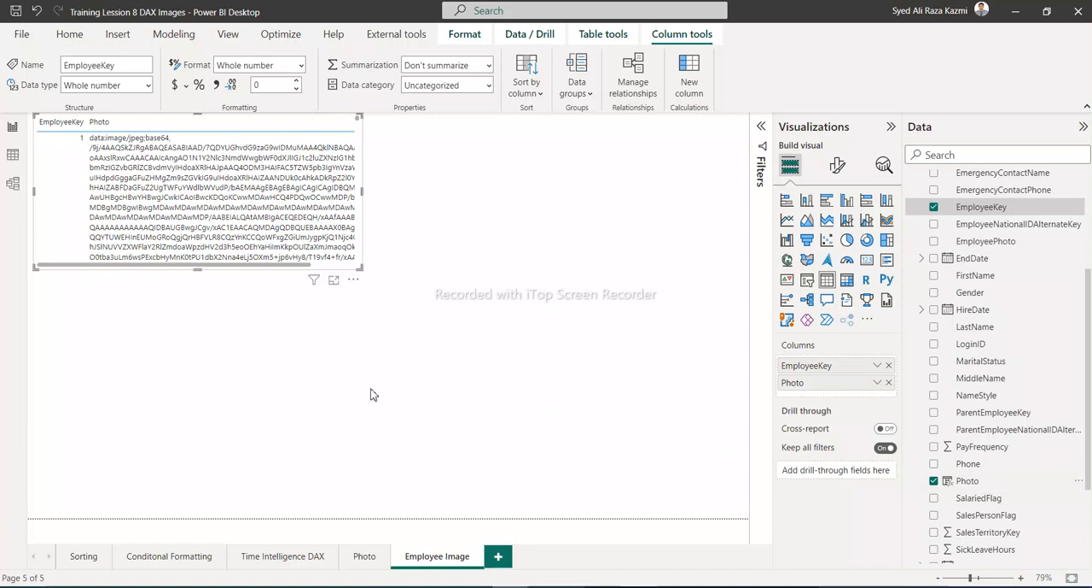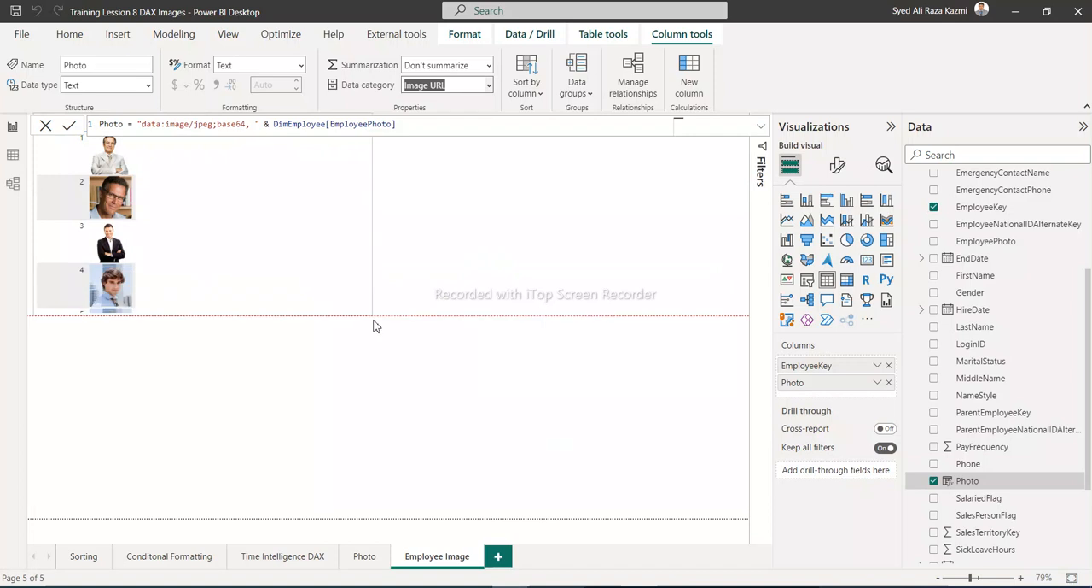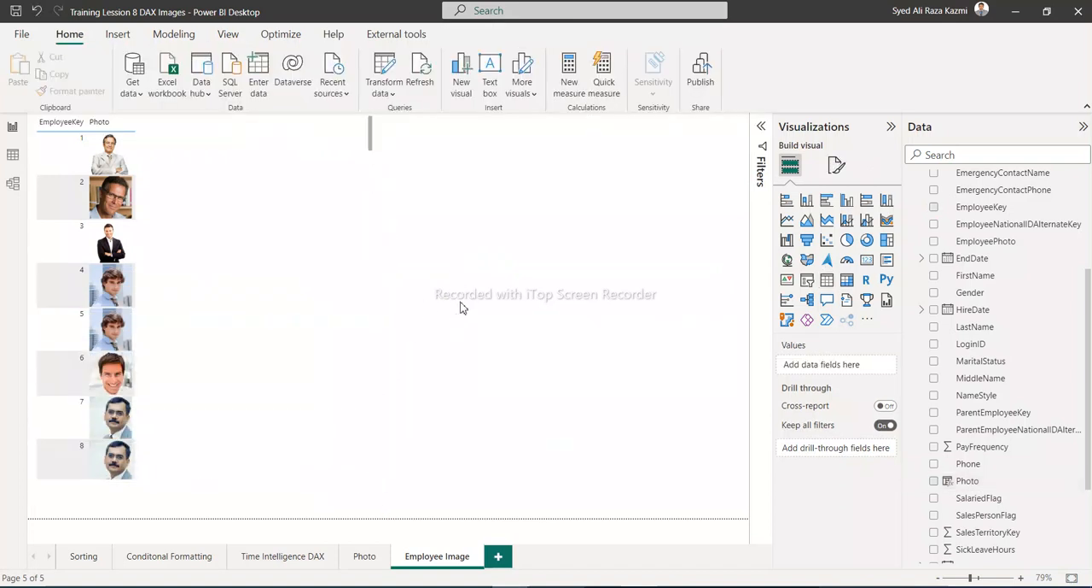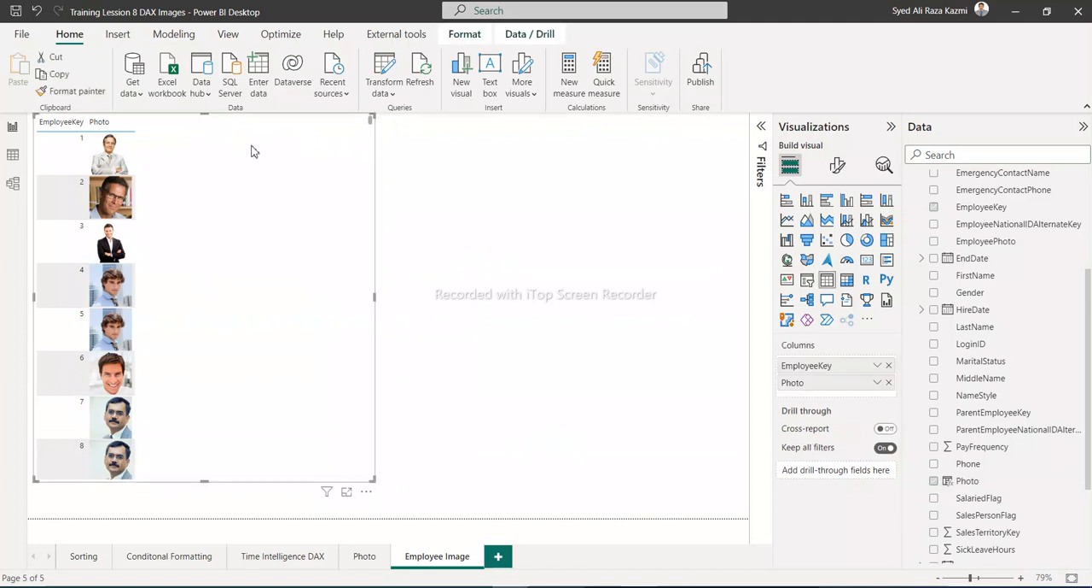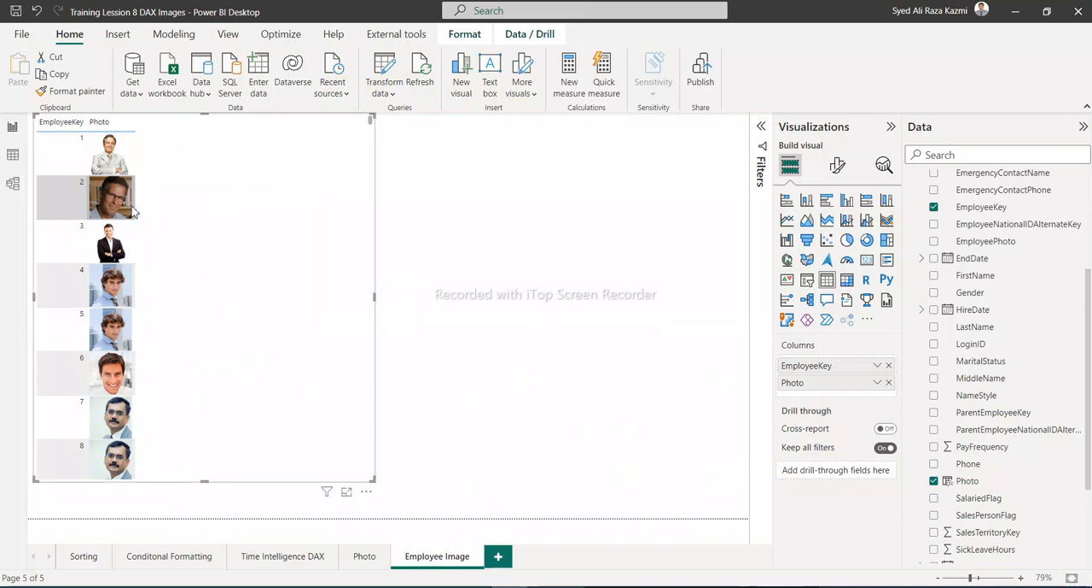No, it's not working here. The problem is that base 64 is what is showing here. So we need to do one more thing, which is to set the data category: we need to change the photo column into image URL, and here you go. So this is how we can convert SQL binary photograph information into an actual photograph.